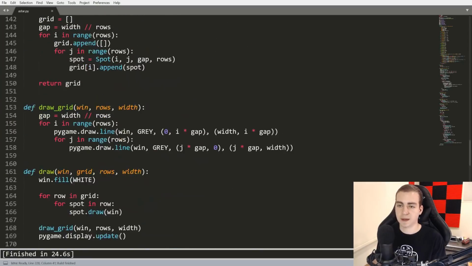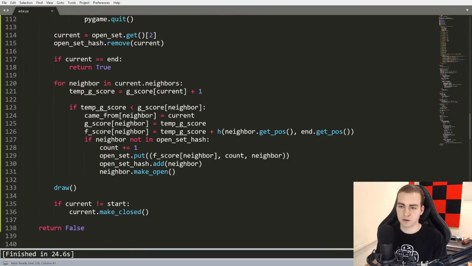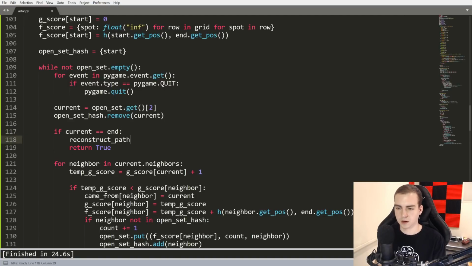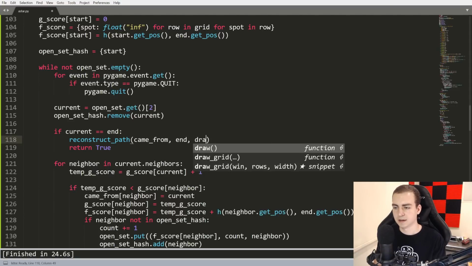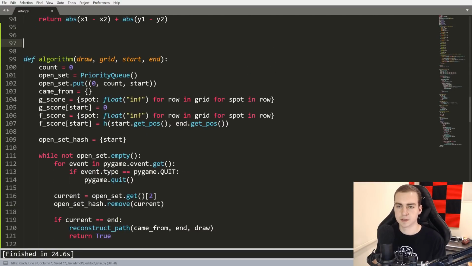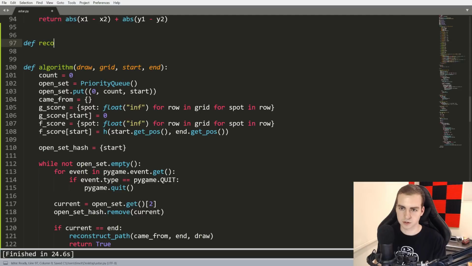So now let's reconstruct the path, which is actually going to be really easy to do, and then we will be done. So now inside of here, I'm going to say reconstruct_path. I'm going to pass came_from, and I'm going to pass the current node, which is actually just going to be the end. So we can just pass end, and I'm going to pass draw. Now draw again is that same function we passed in. Let's make another function up here and call it reconstruct_path. Let's take came_from, end, and draw.